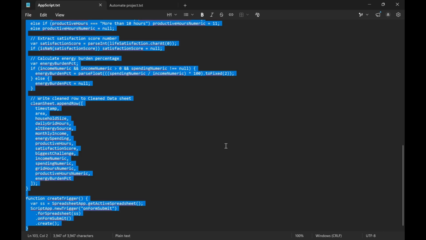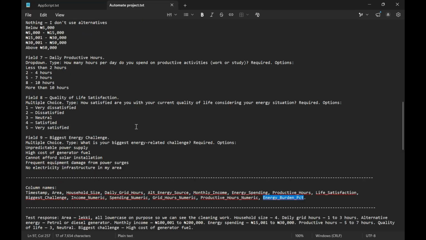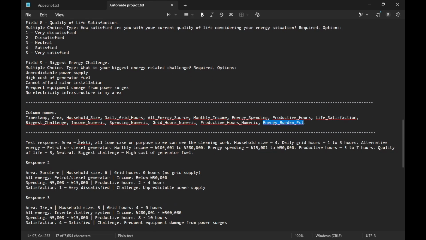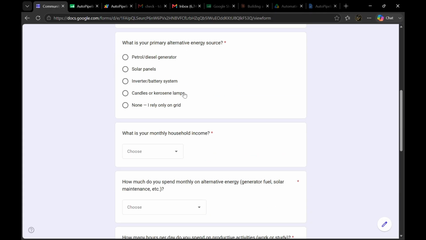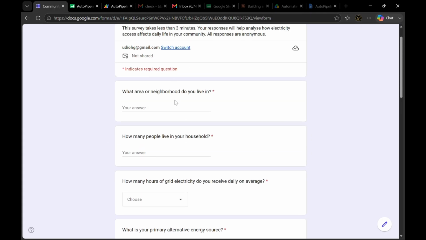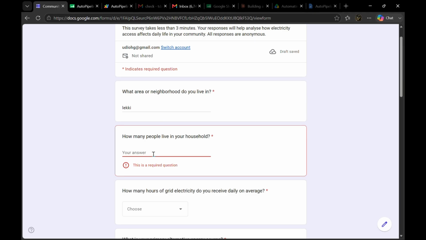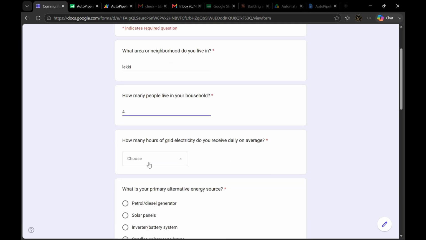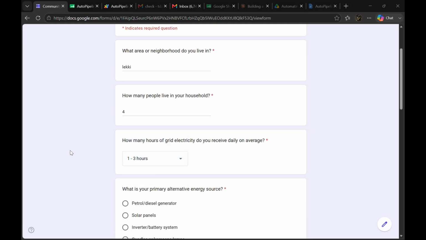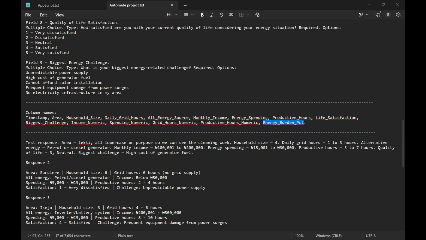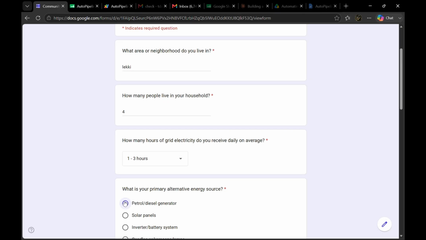Where's my notepad? Yeah, this is my notepad here. So what is our test response? Let's test by filling area as Lekki, all lowercase on purpose, so that we can see if our script is actually working. So we're going to say Lekki. How many people live in your household? I think we have four people living in our household. Daily grid size is 1 to 3 hours. And then alternative, let's choose petrol diesel generator.